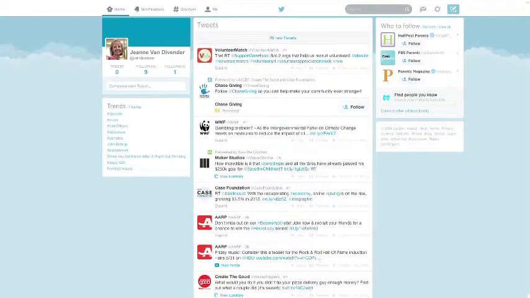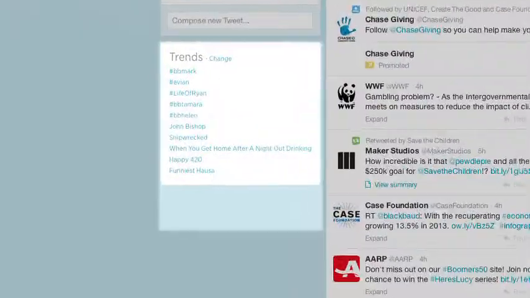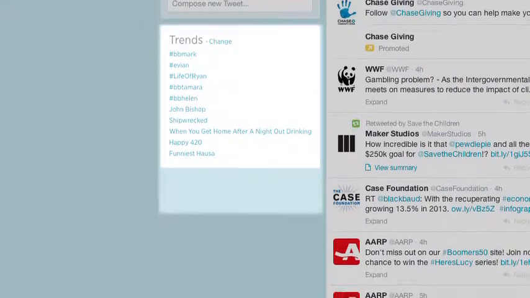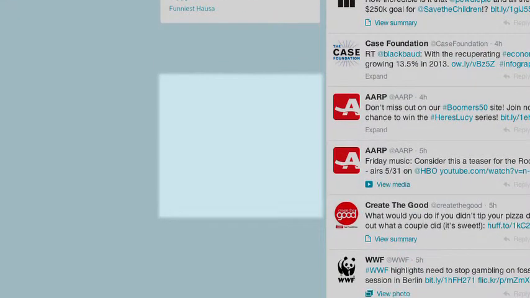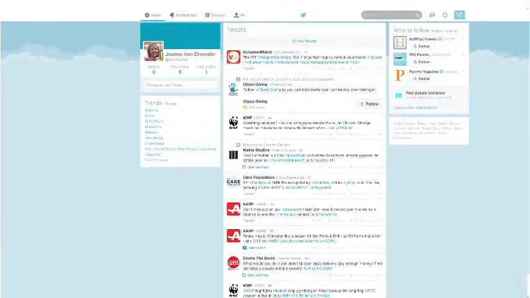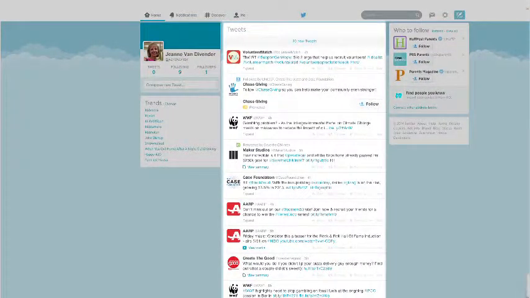Moving to the right side of the screen, you have suggestions of who to follow and a list of hashtags that are trending. Continuing on the left, you find your main Twitter feed. This is where you find your tweets and retweets and the tweets and retweets of the accounts you follow.